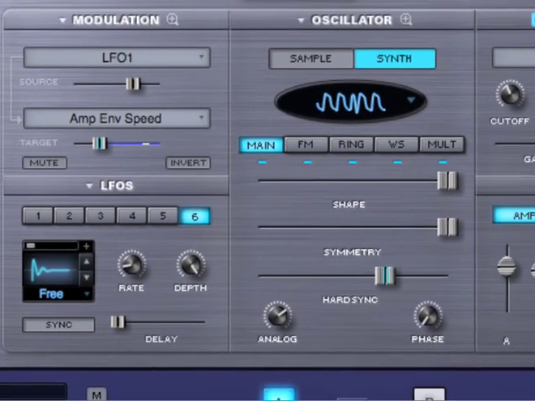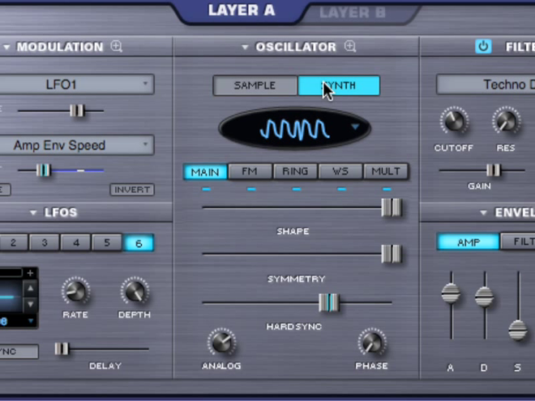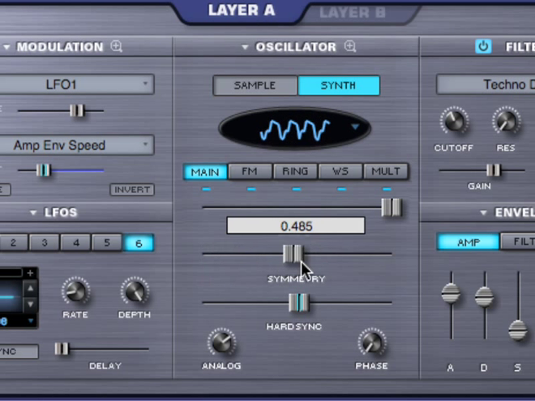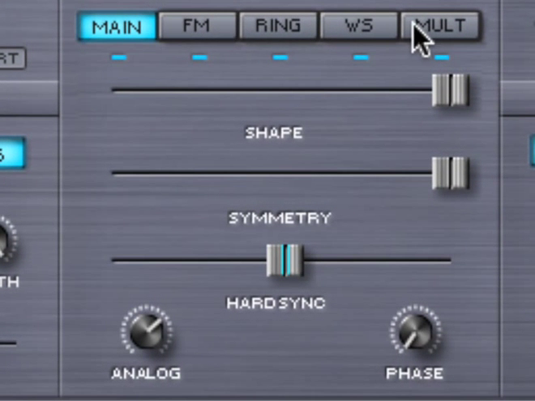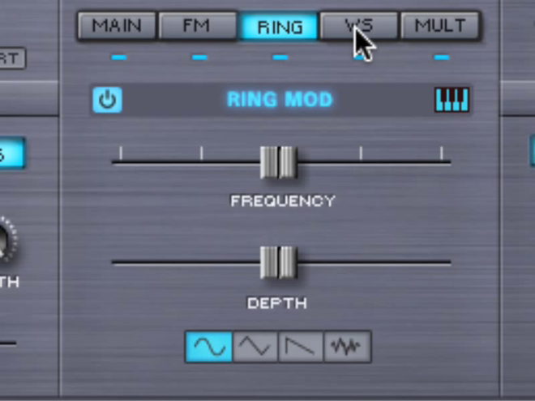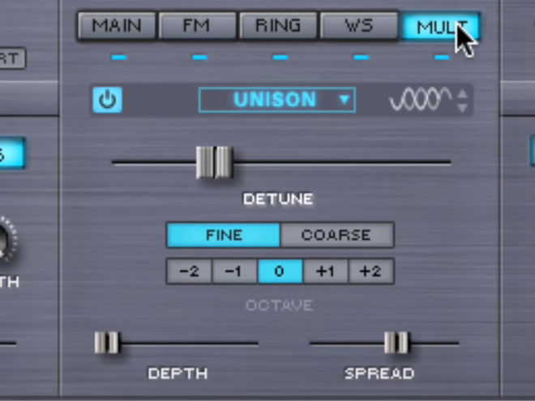Now let's briefly go over each module in the layer. We have our oscillator, where we can select synth mode or sample mode. We can change the shape and hard sync and symmetry of the waveform in real time, and we have controls for that. You also have oscillator subpages, such as FM, ring modulation, wave shaping, and the voice multiplier. And I want to point out that all of these things are polyphonic.